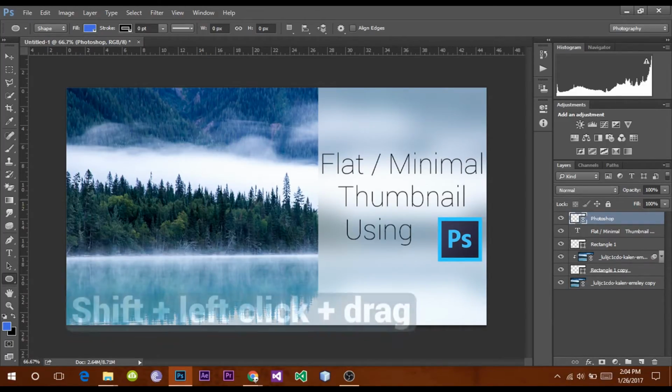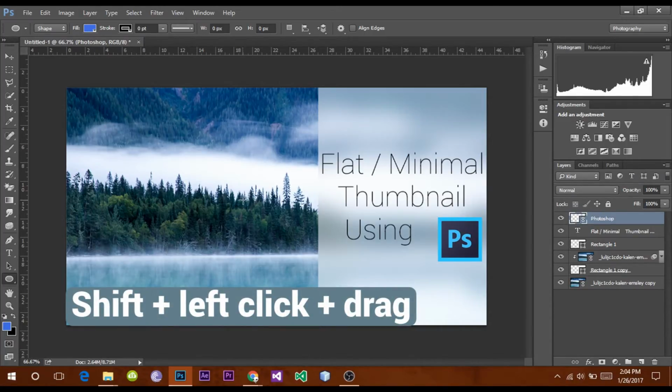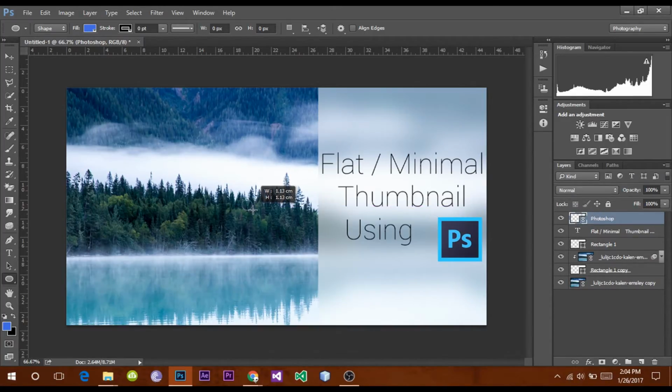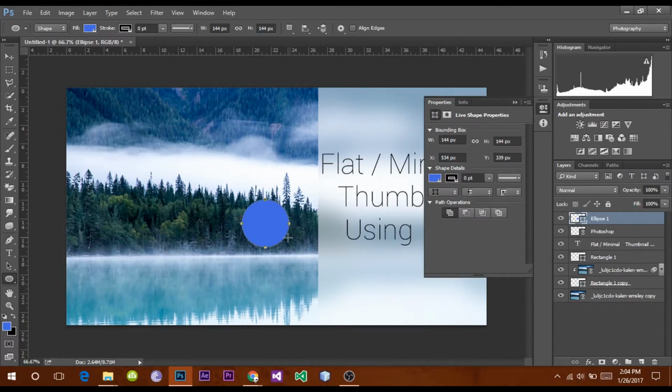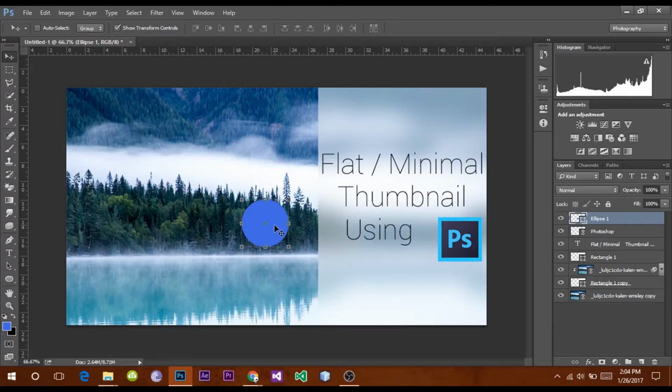So just hold the Shift key and left click and just drag out the circle till the width and height is around 5 cm. After that, we will use Move tool and place the circle just beside it. Half of it in the blur side and half covering the footage.